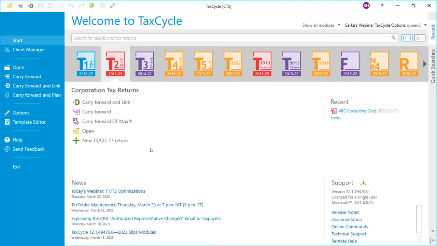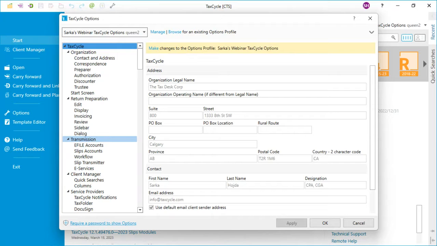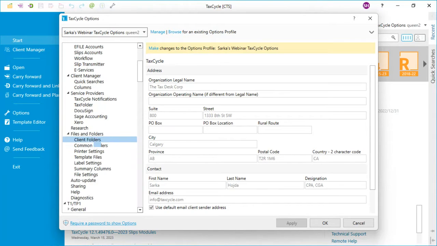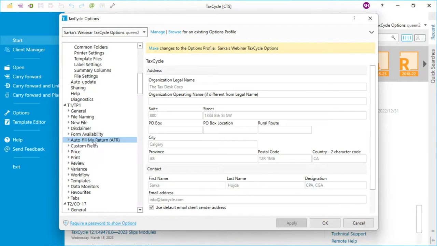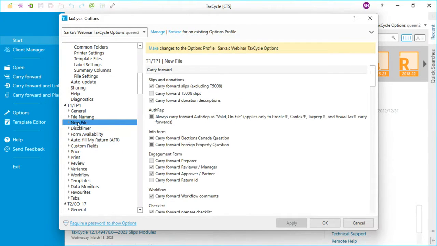Off the top, you'll want to make sure that your options are set up for the preferences that you want to have for every new file that you're creating. You do that by going into your options settings, and you can do that here, or I have a quick link up at the top of my browser, but we'll go in from the side. You scroll down to the module that you want to set your preferences in, and go into the new file settings.